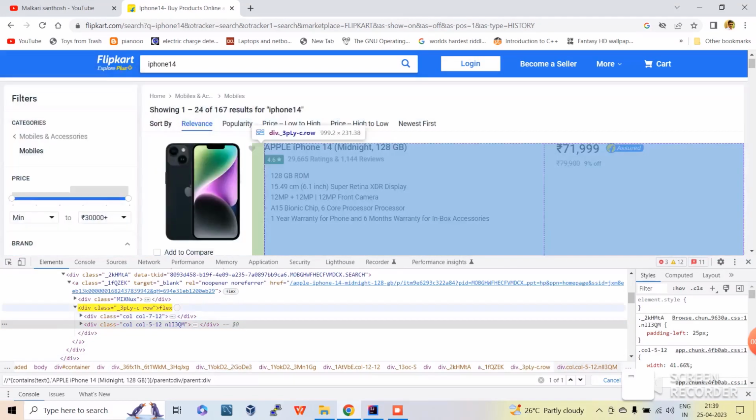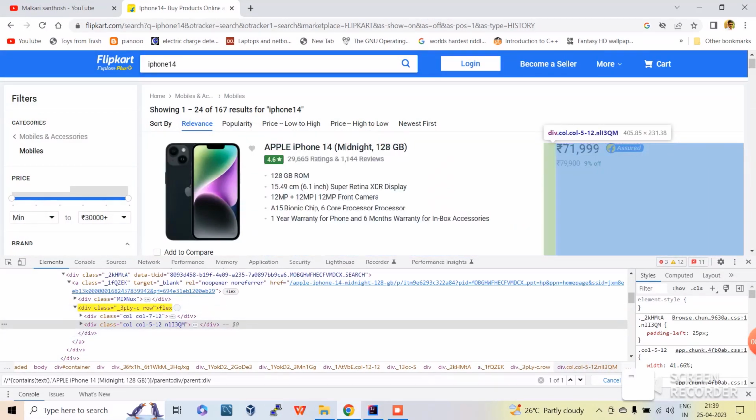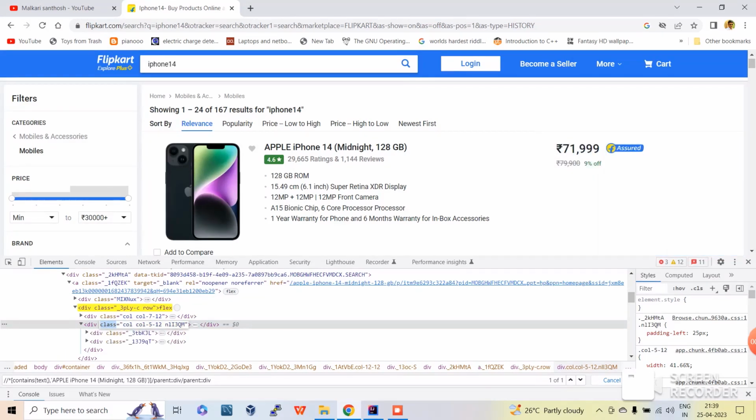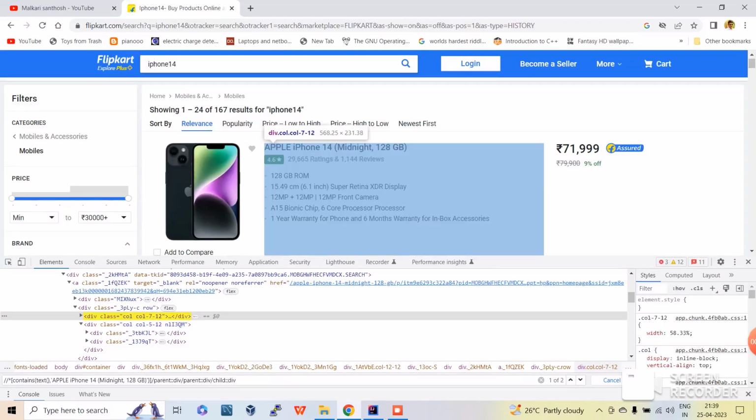Now from these div we need to traverse from the parent div to the child div which has the cost of the iPhone. So how to do that? Try to use this class name. Okay, try to copy this class name as this is unique. So use the child tag. Okay, and use the div.